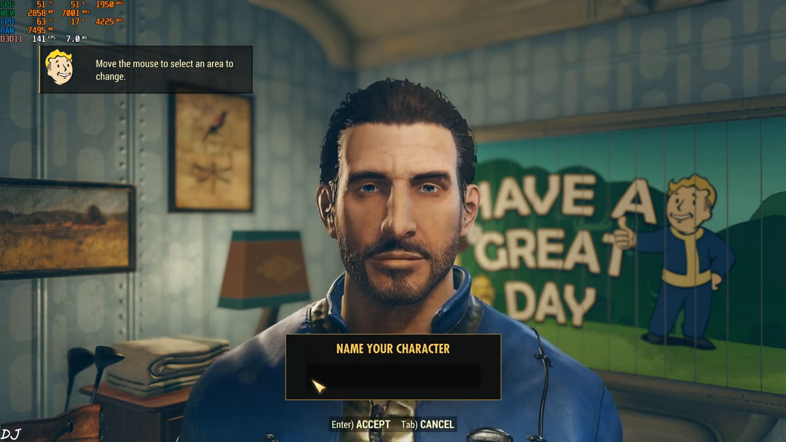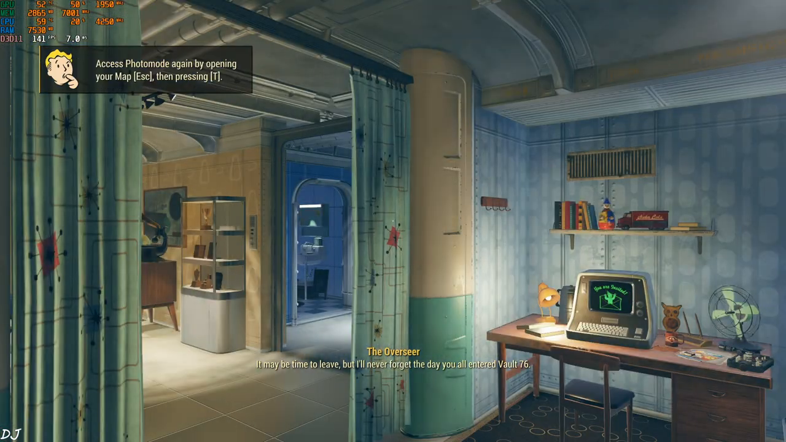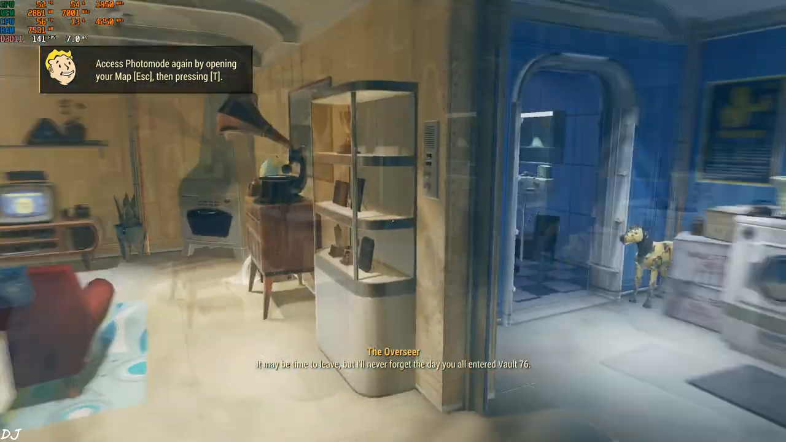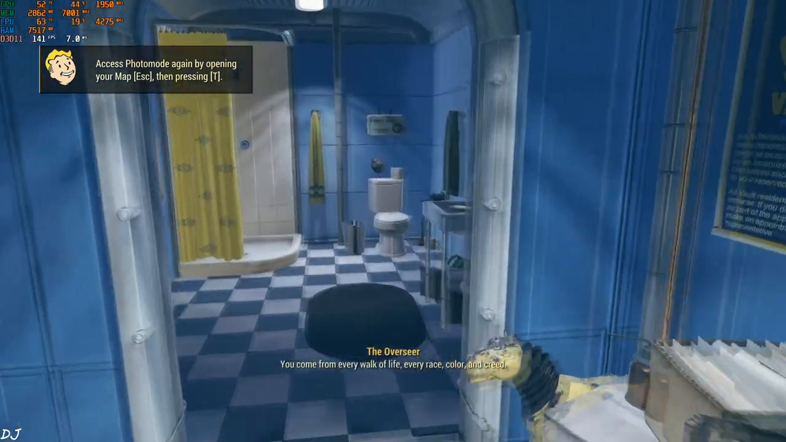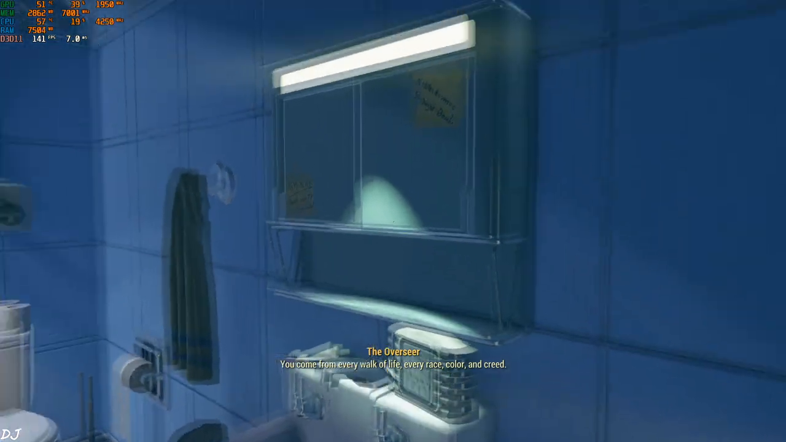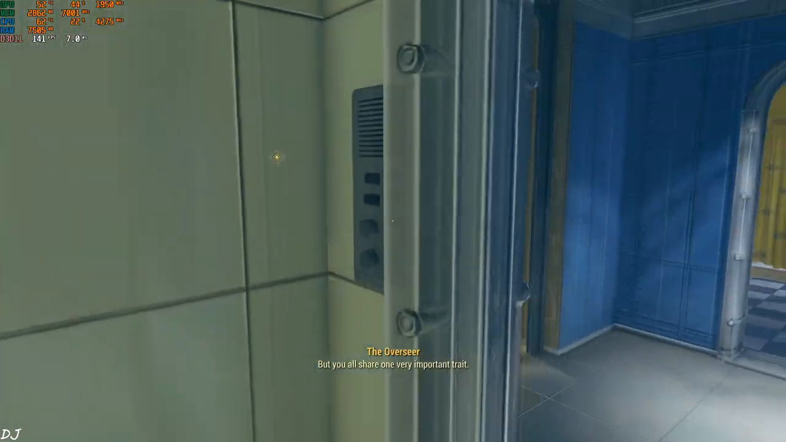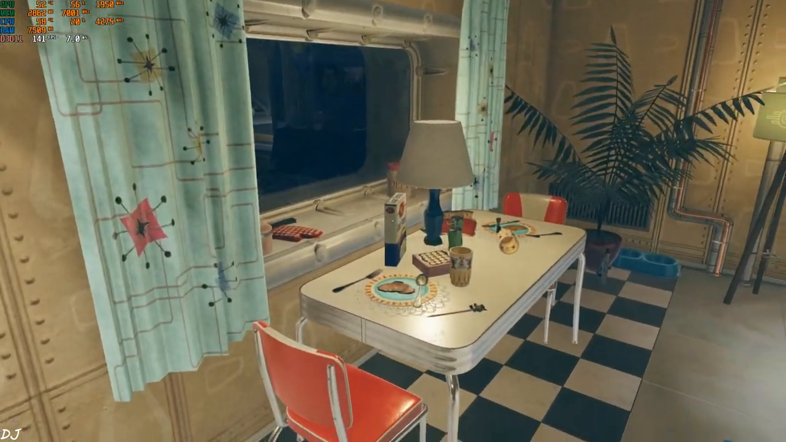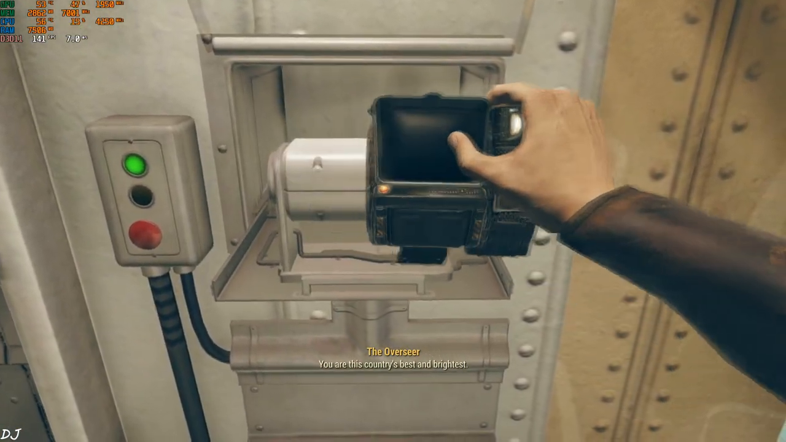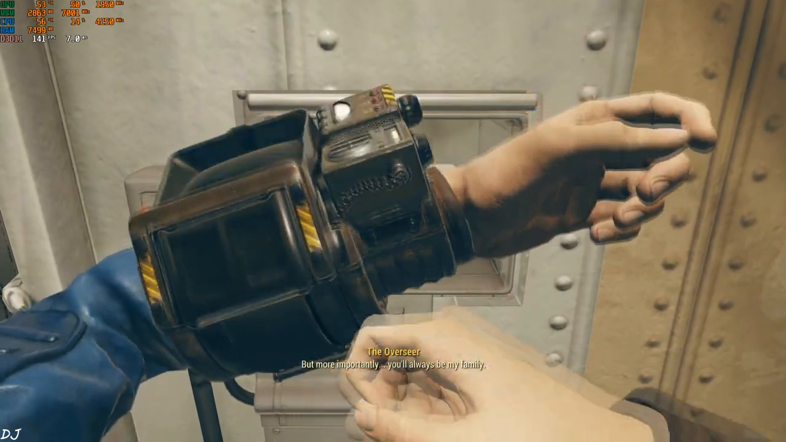Today is Reclamation Day. It may be time to leave, but I'll never forget the day you all entered Vault 76. You come from every walk of life, every race, color, and creed. But you all share one very important trait. You are this country's best and brightest. But more importantly, you'll always be my family.